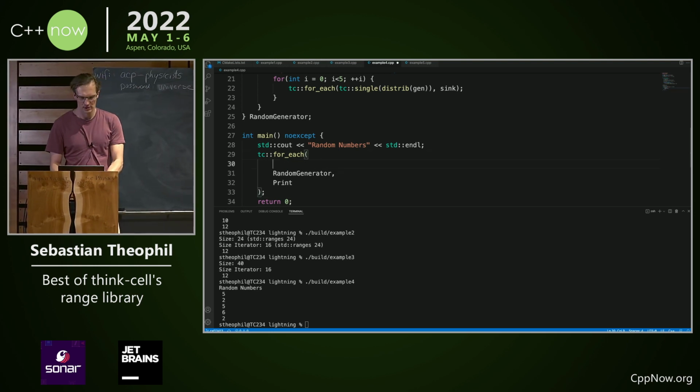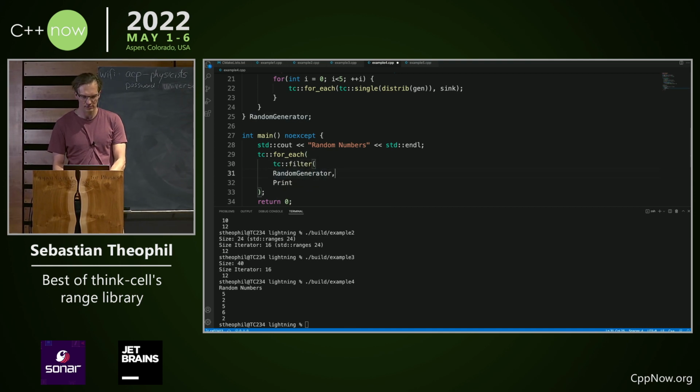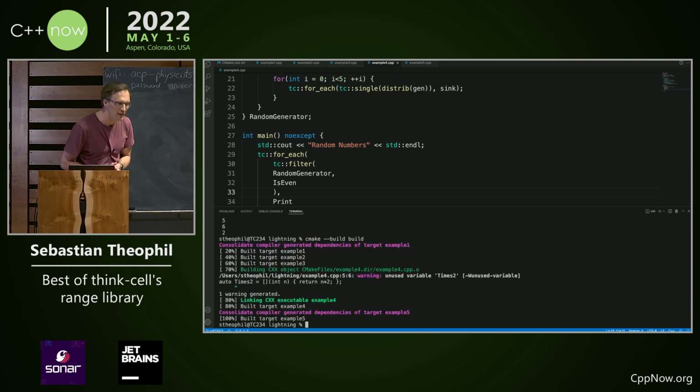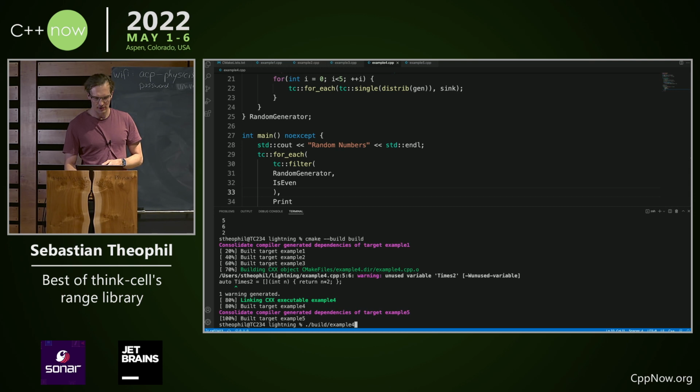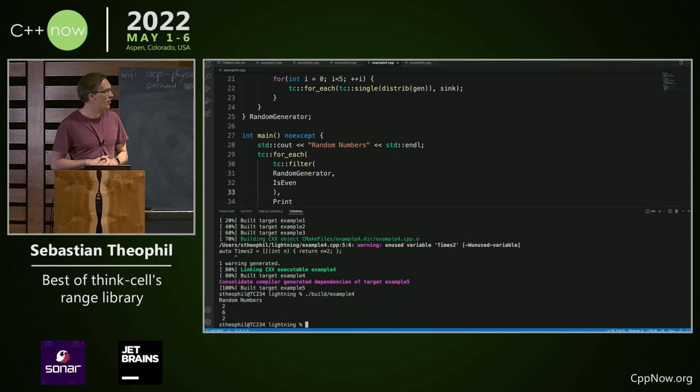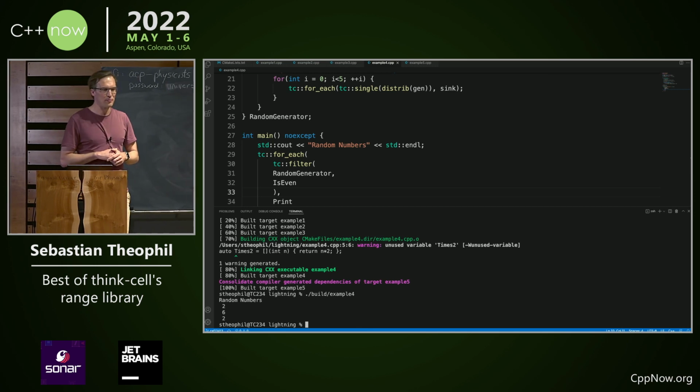And now, because it's a range, I could do a filter as well. What was it? Is even, I think. Save. Saving is always important. This should be quick. I have 1 minute left. There you go. And now I only output the even numbers. So I filter this generator range.